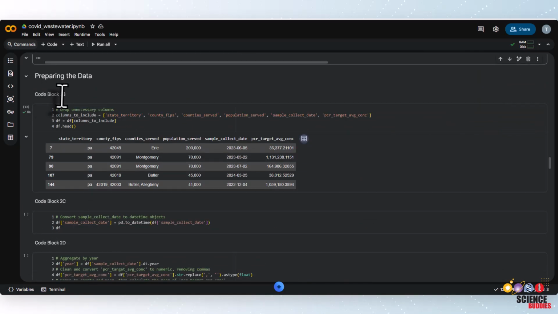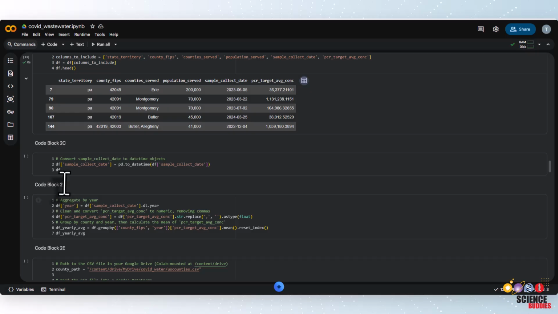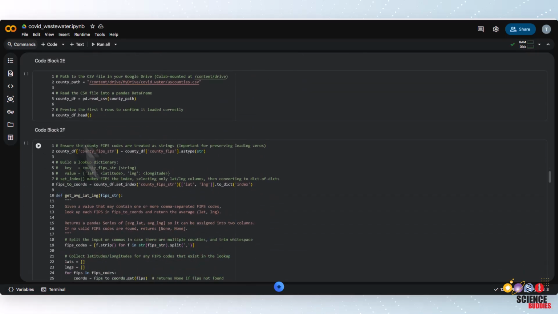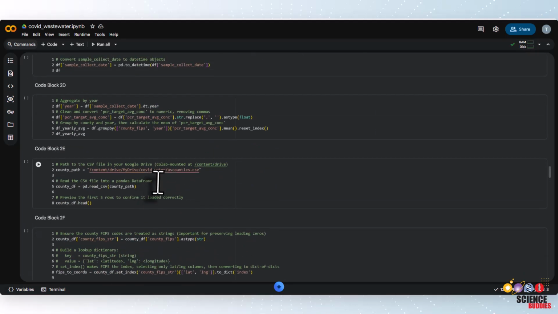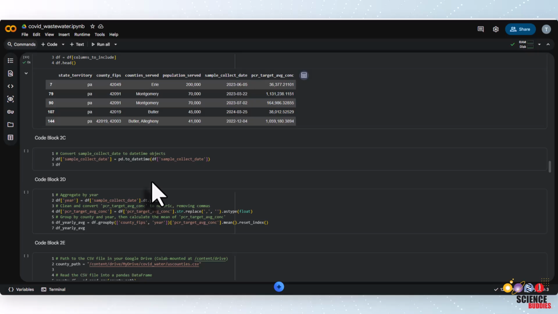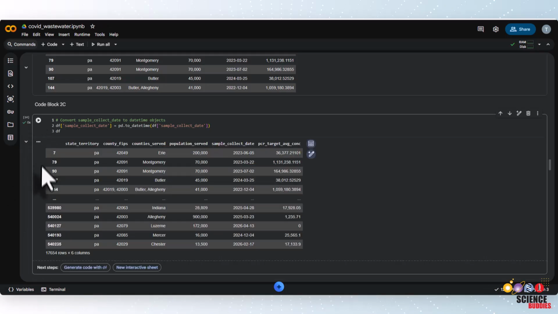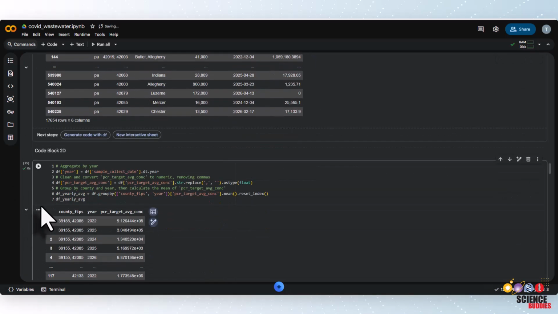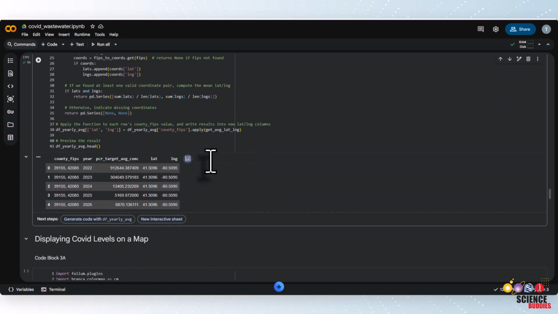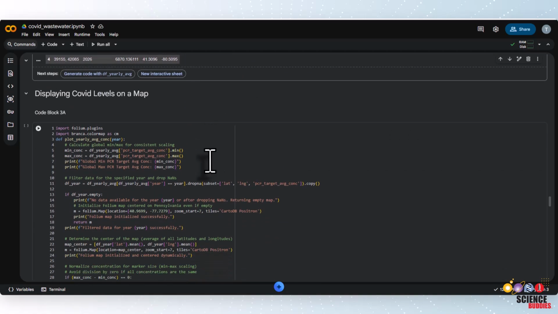After code block 2b, the other code blocks from 2C to 2F are primarily steps that we do to make it easier for our code to plot our data on a map. And of course, you can look more carefully at this code and try to understand it, but that's not the focus of this project. So you can just run all of the code blocks through like this. Now our data is ready to be displayed on a map.